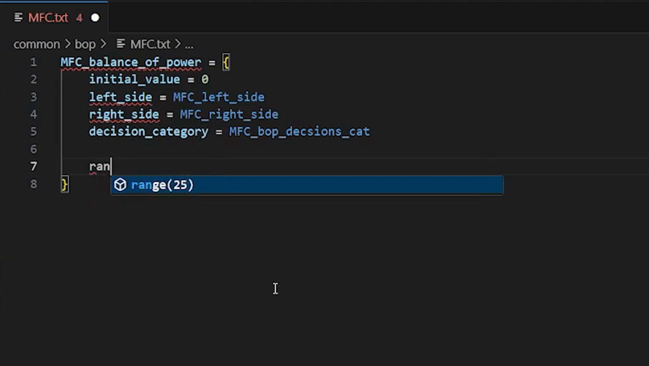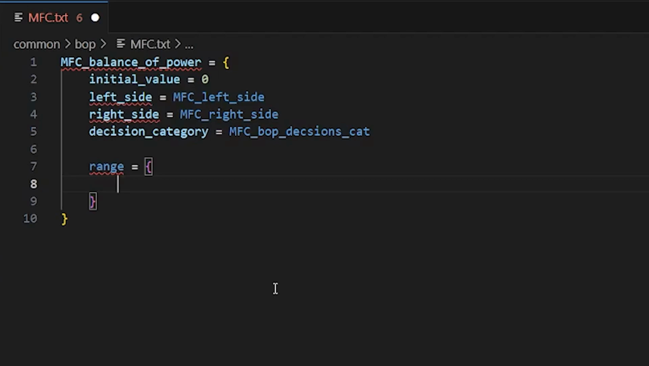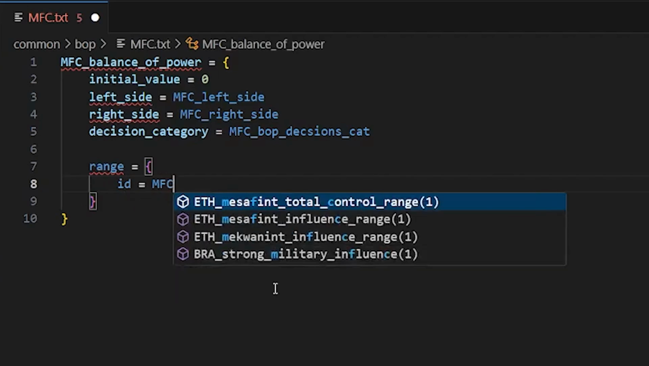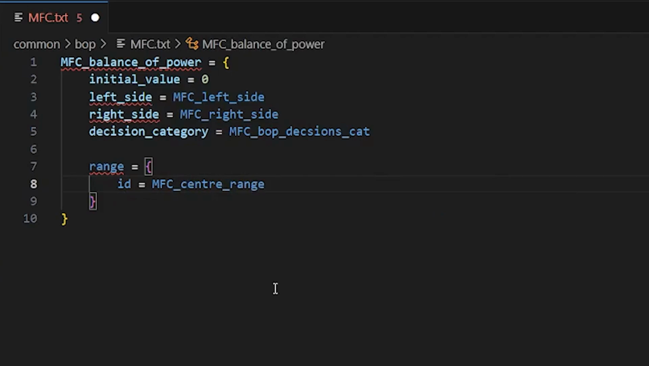Now, we will create a range block. This range here is the middle range of our balance of power. It remains the same regardless of what the left and right side is. This is optional only if the left and right sides of your balance of power both meet a value of 0. Give the range an ID. In this example, we will call it MFC center range.